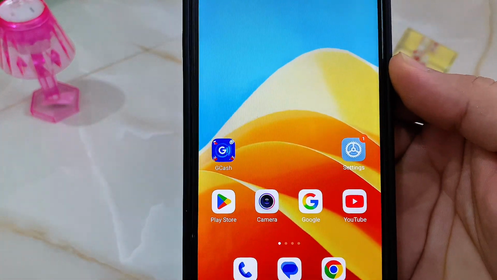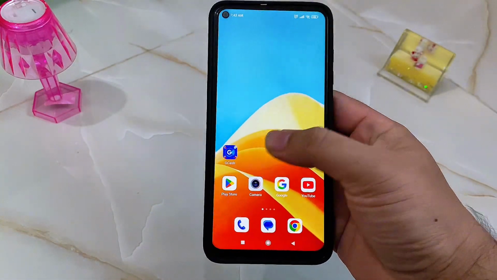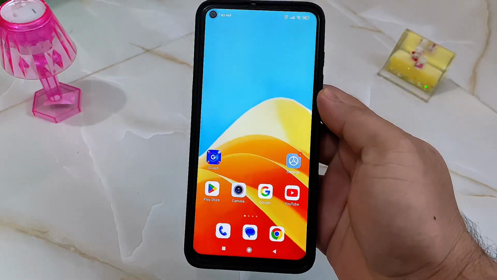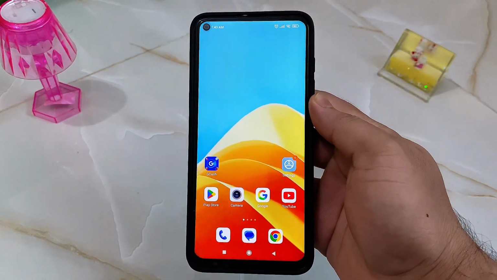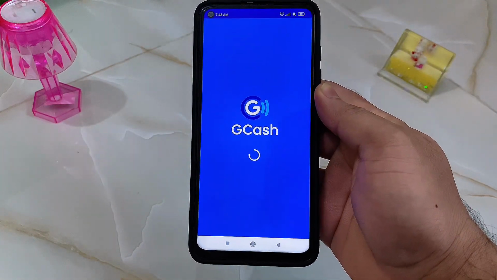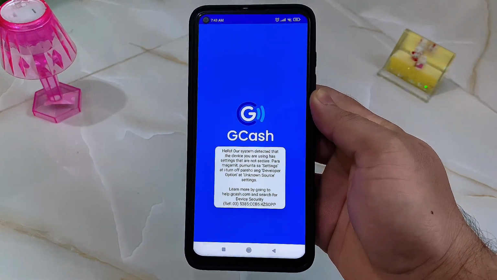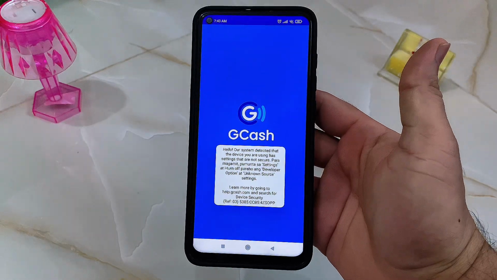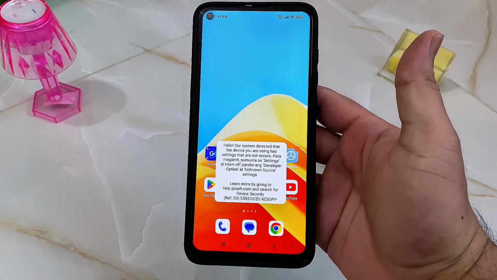GCash app not opening on your phone. So you're trying to open up the GCash application on my phone. You'll get to see it's taking too much time, and once it gets started loading, right after that, it's automatically heading back to the home page. You'll get to see I have done nothing and it's heading back to the home page.